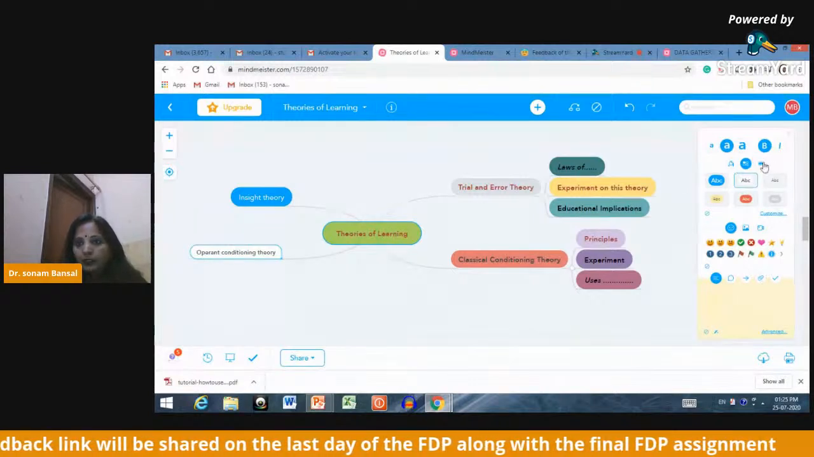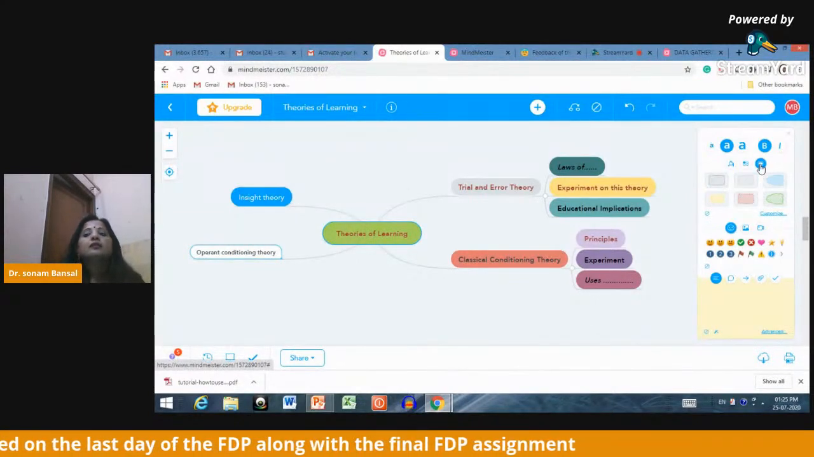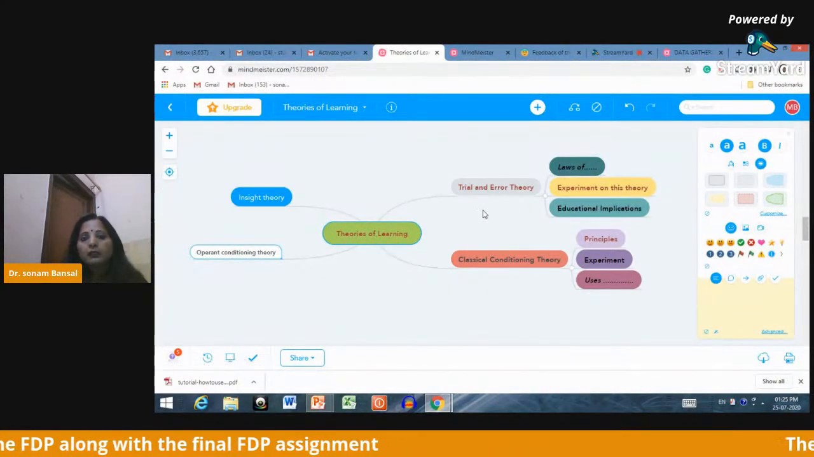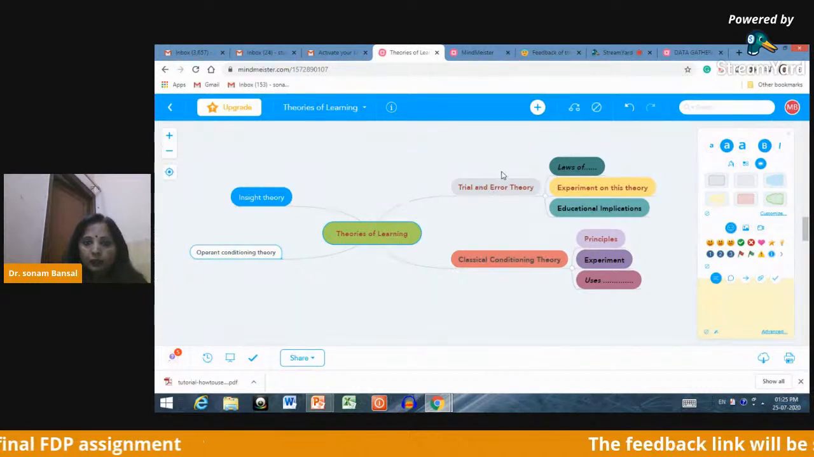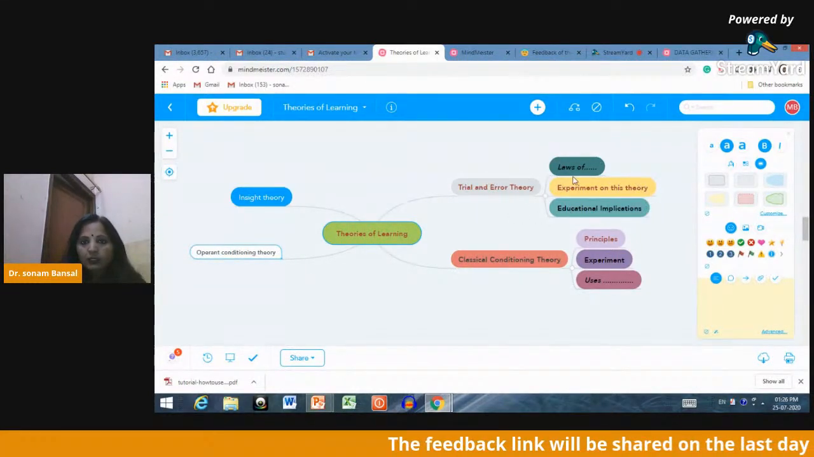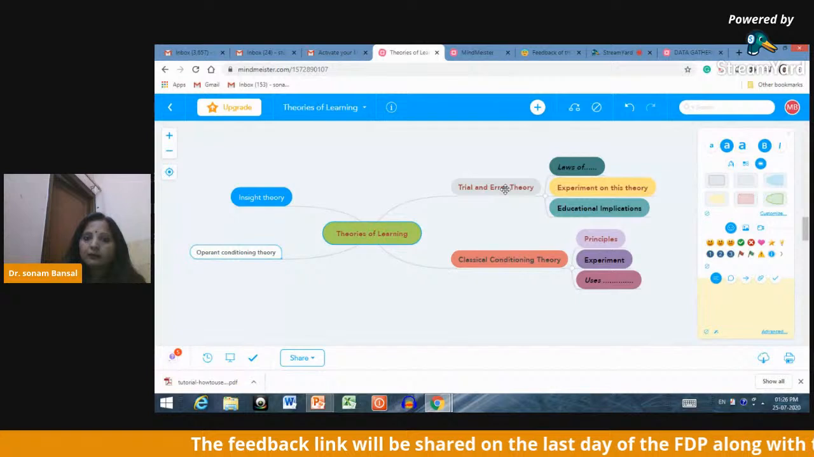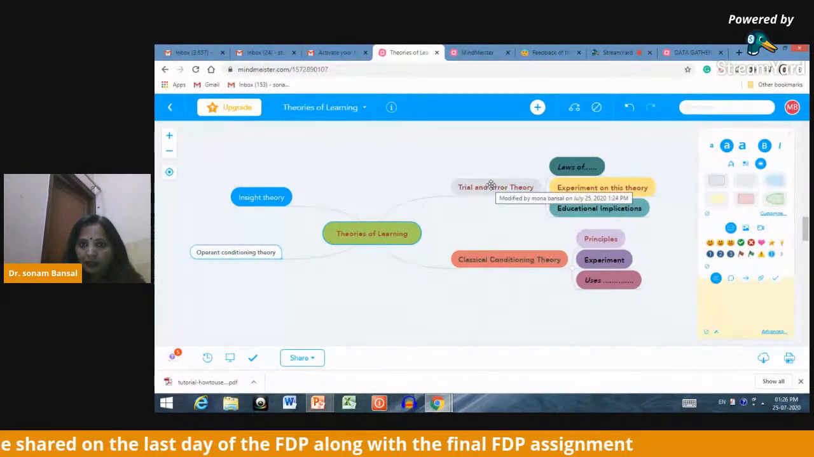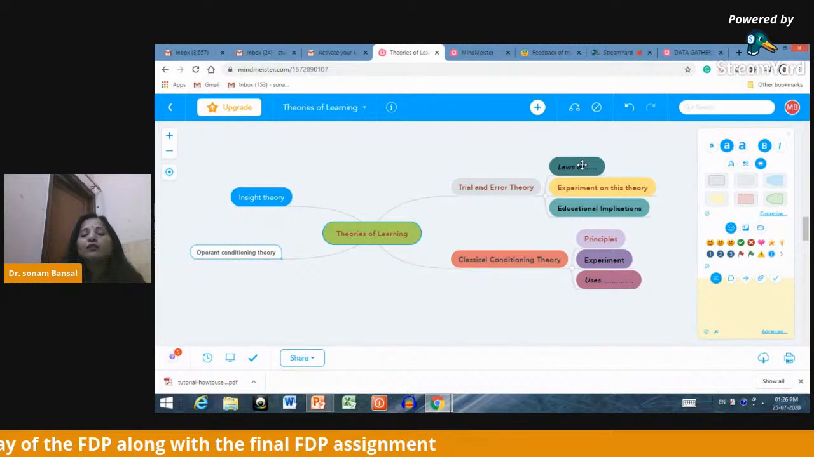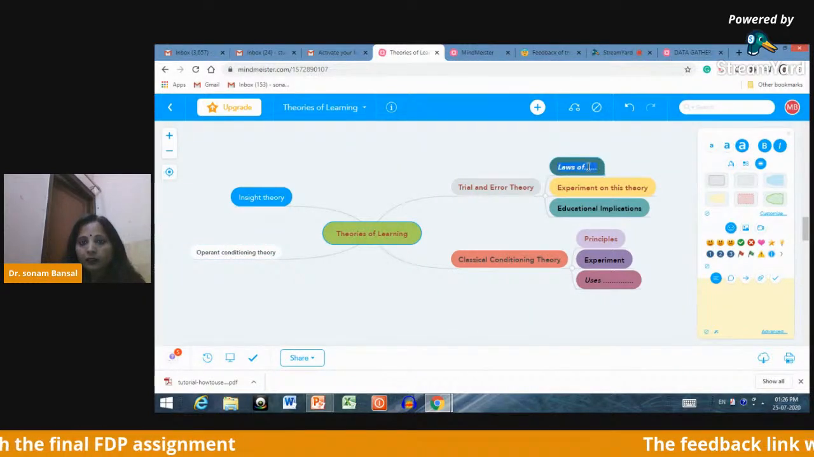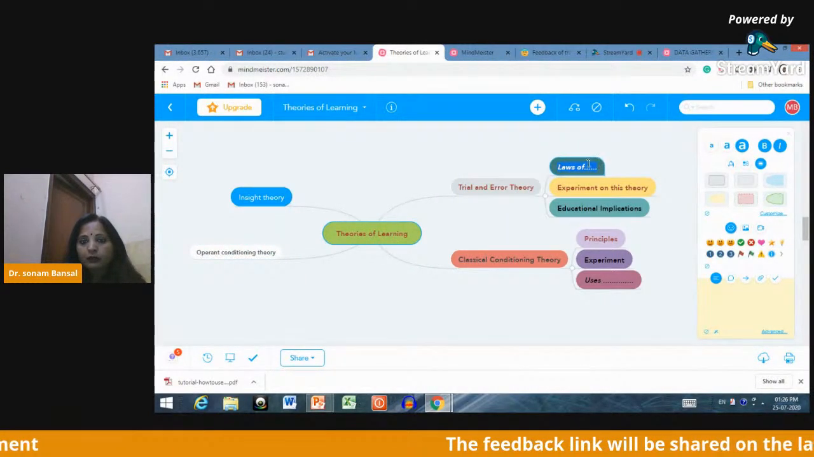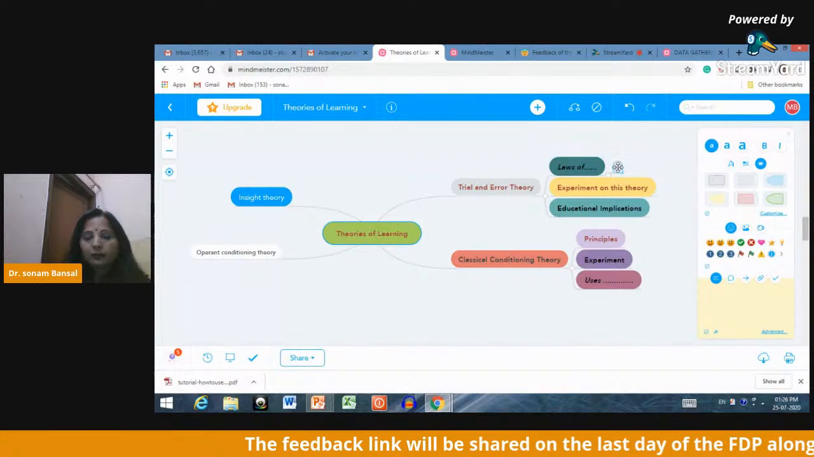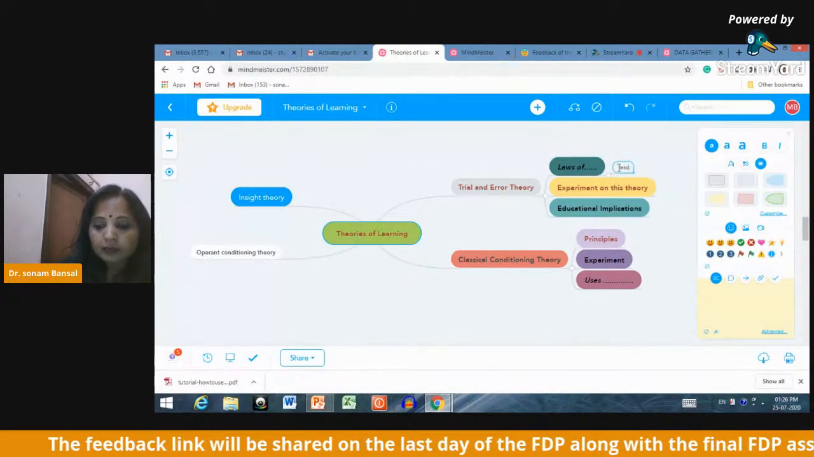Now, the third option is the boundary. This is a very wonderful option. See, this trial and error theory and the entire subsection is representing this subsection. These subsections are representing this. So what you can do, if you want to add again here in laws of learning, you can add further subsections also. You can click on laws of learning, you can click on plus. Let's suppose law of readiness.